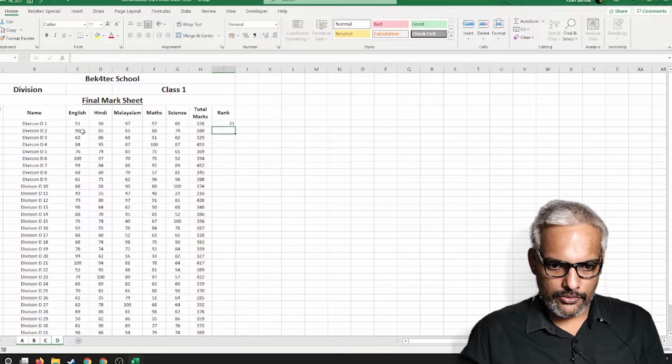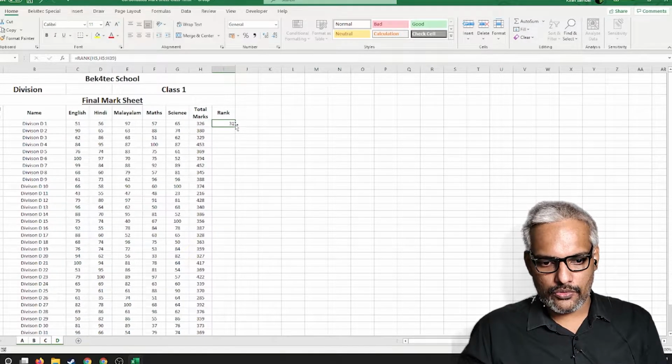So for that what I will do is I will use this formula. So this basically shows that this student is 31 out of 35 students. This one is the 31st student, right? So that is the meaning.